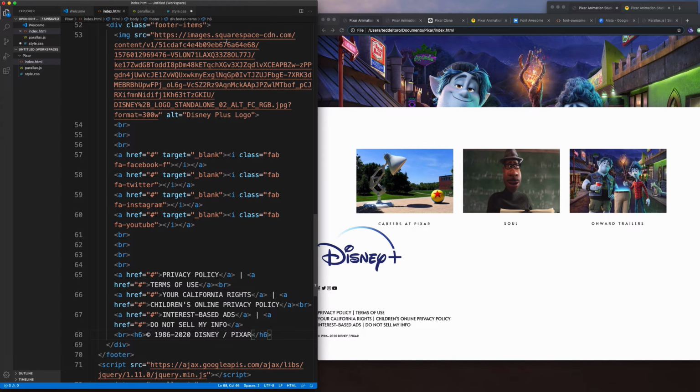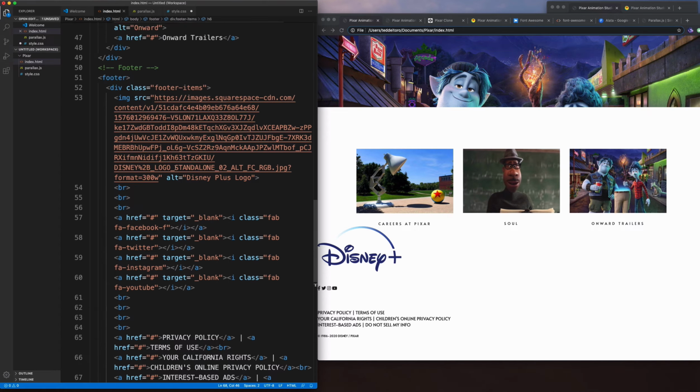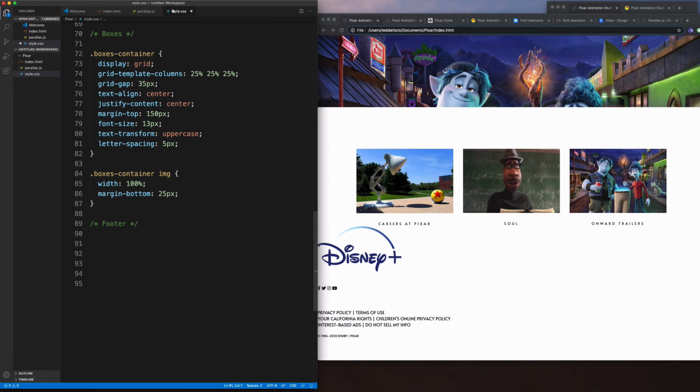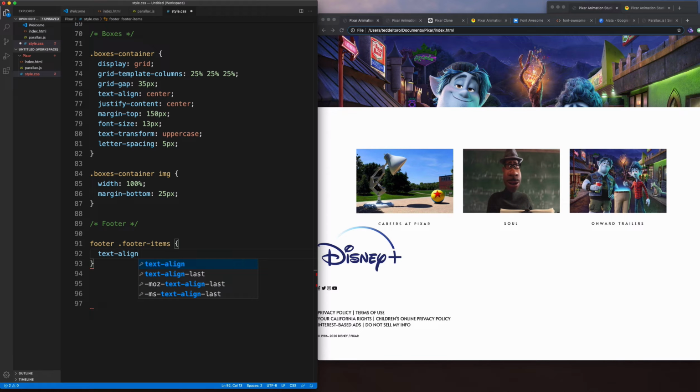Now let's go ahead and start styling this. So let's go to the style.css. Let's create a comment called footer. And let's target footer and the footer items. So it's going to be footer, class footer items. And let's align this to the center, pretty much everything.